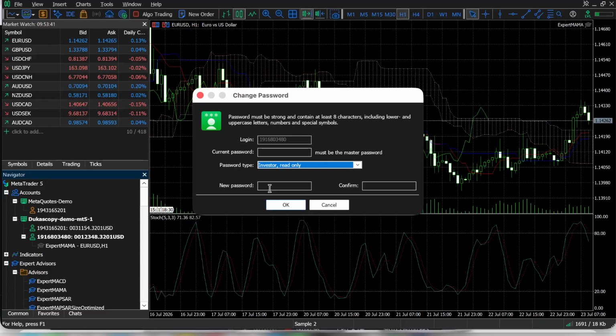At this stage, you'll have successfully created a read-only password for your MetaTrader 5 account. This can be useful if you want to share account performance with a client, mentor, or service provider without giving away full access. Just remember to keep your main password private and only share the investor password when needed. And that's it. That's how to get an investor password in MetaTrader 5.